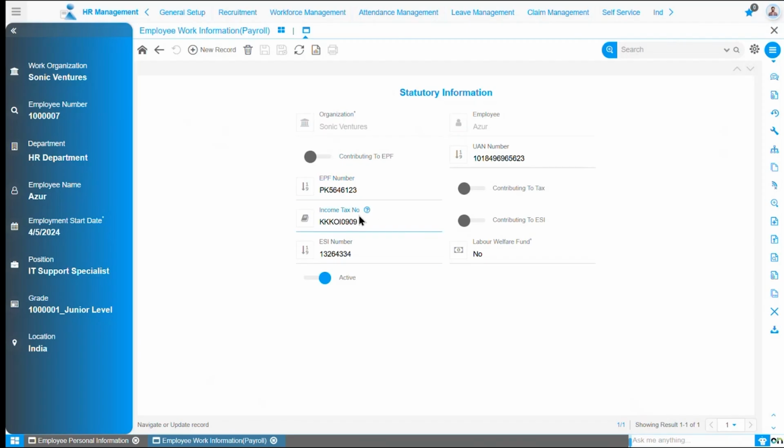Here, users can see fields such as Income Tax Number or PAN, EPF number, ESI number, UAN number, and checkboxes like contributing to EPF, contributing to ESI, and contributing to tax, etc. Once these details are entered, the user should save the records.